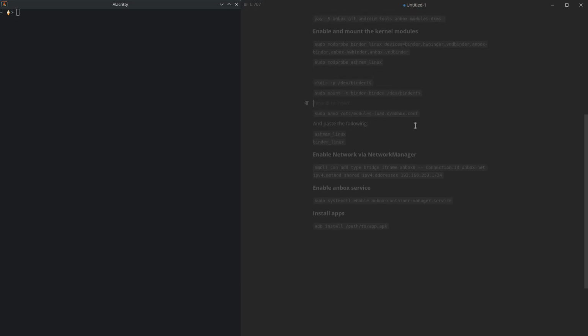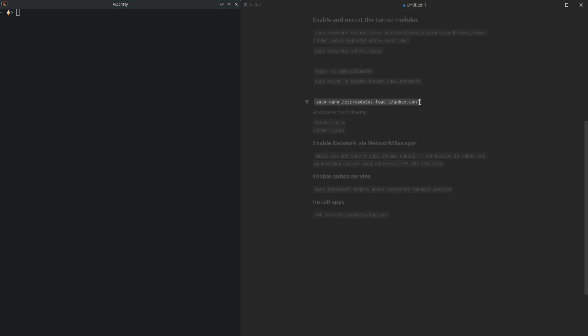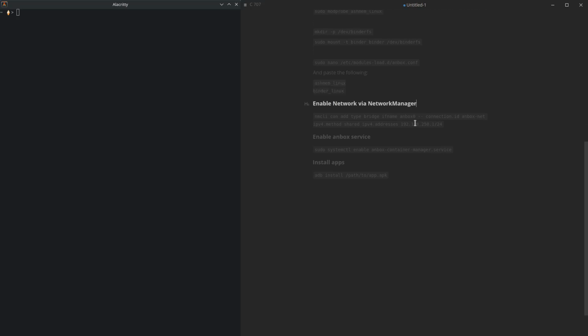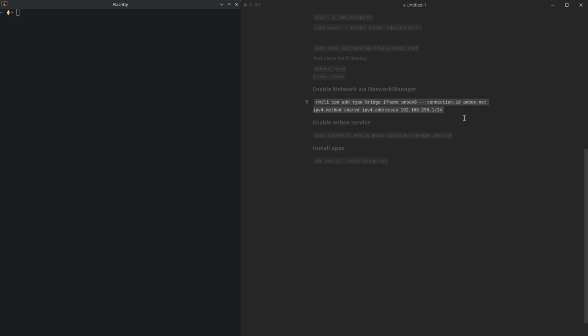After that, we're gonna activate the modules on startup. So we're gonna open a new file, paste the following, and basically that's it. It's simple as that. Next up, network manager or internet. Again, a very simple one-liner. This is the one. Paste it into a terminal, and that's it.